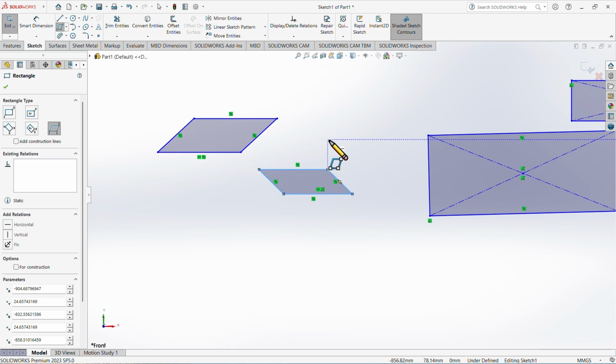So, recap of this session: corner rectangle, center rectangle, 3-point rectangle, and parallelogram.